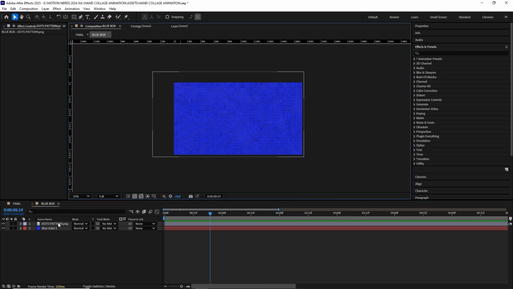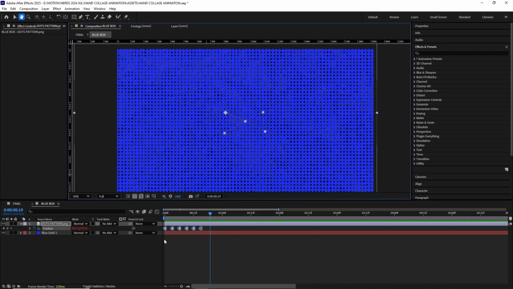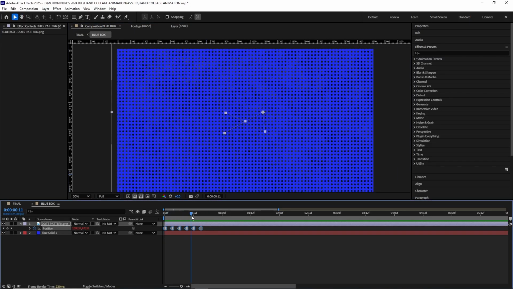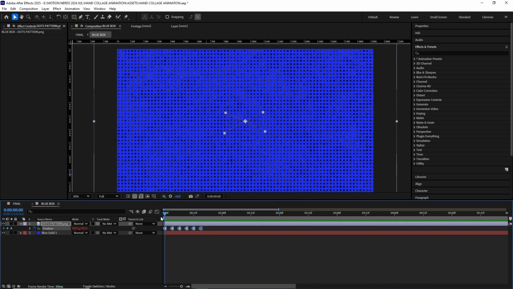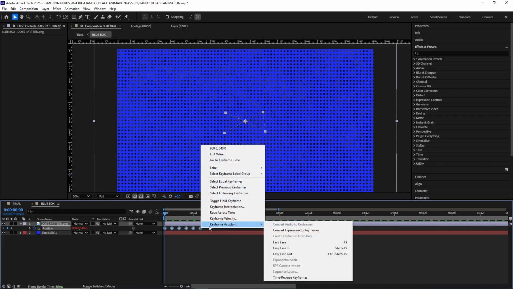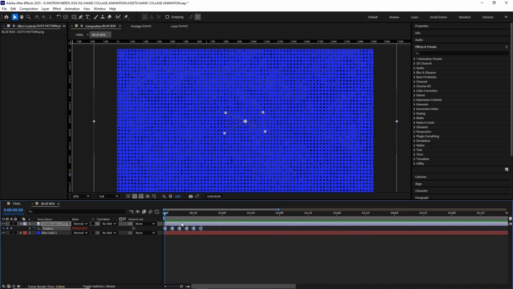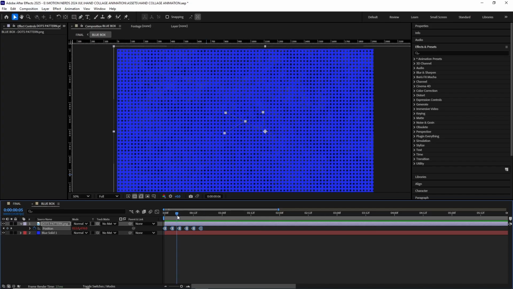So if I hit P, you can see there are just position keyframes, and I have turned these keyframes into hold keyframes. So if I go back and right click over it, keyframe assistant, and no, not keyframe assistant, sorry, my bad. It's just toggle hold keyframes. So yeah, there you go.